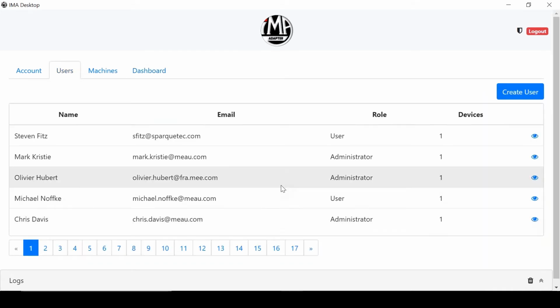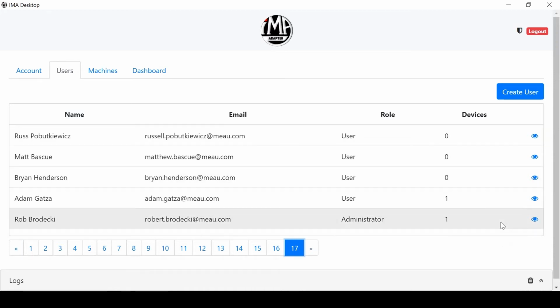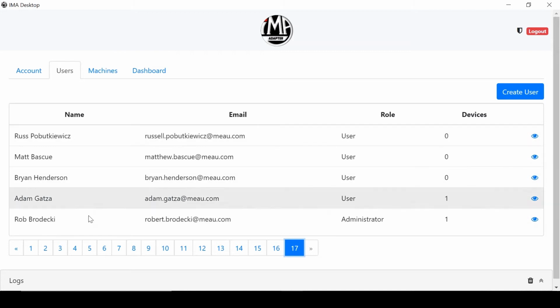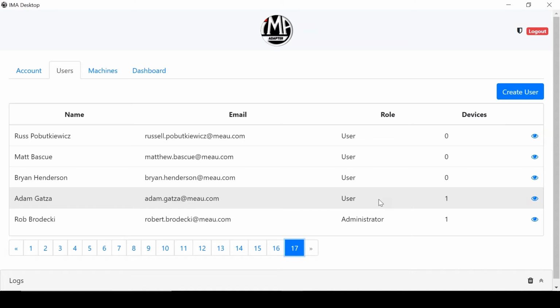Let's start out with users. Looking here, you can see me right here, and we can see the devices. We've got a lot of them because this is our MEAU demo account, obviously. We can look in at a user. You can see if they're just a regular user or if they're an administrator. Administrators have the ability to actually log into this desktop app and check things out. Users can only monitor from their smartphone app.